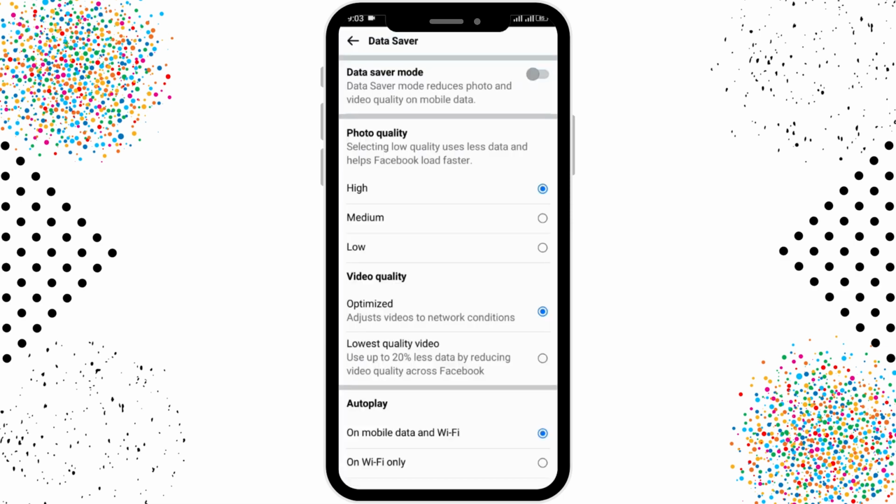Simply tap over media. And you can see there is a photo quality, under which there is an option for high, medium and low. So you just have to select the high option, and by doing that, while uploading the video, it will upload to the highest quality. So this is how you upload HD photo and video on Facebook.